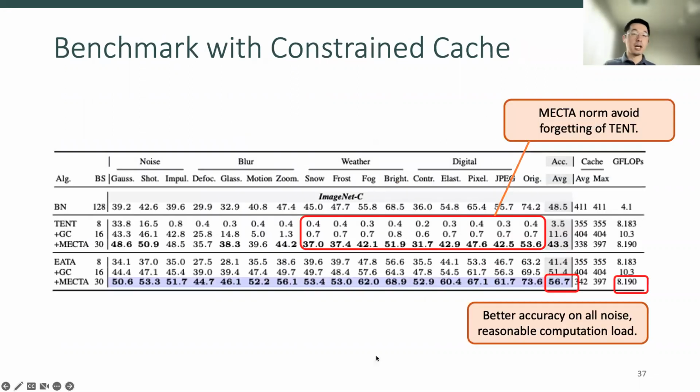We also compare all these main algorithms in terms of constrained cache. In this table we constrain the memory cache consumption by the batch normalization. Here we use batch normalization with batch size 128, which is pretty large and can capture very accurate statistics. And this memory is 411 at the maximum. So we make sure every algorithm compared has a smaller cache size. Then we compare the accuracy here.